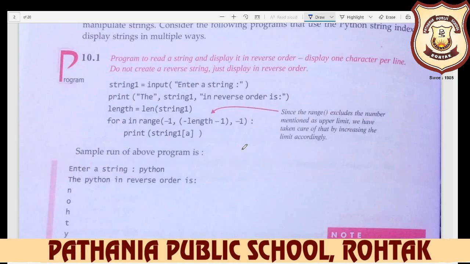NOHTYP. For example, we write down TRY, so YRT. It is reverse order. So display one character per line. Do not create a reverse string. Just display it in reverse order.